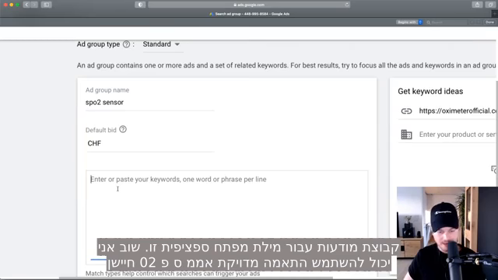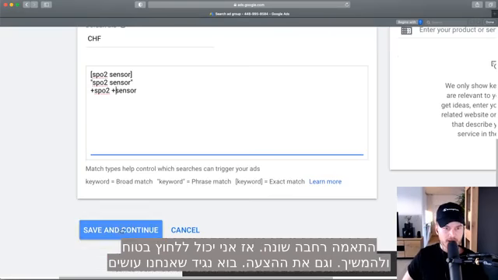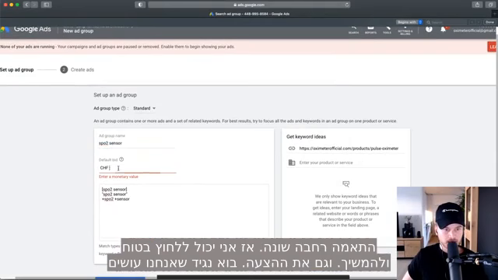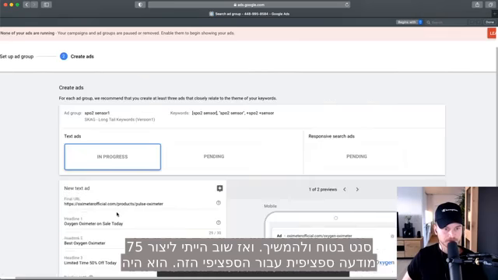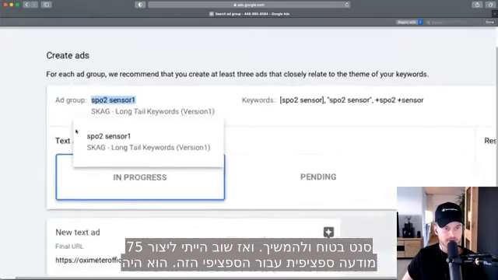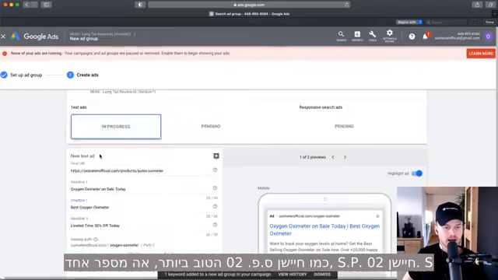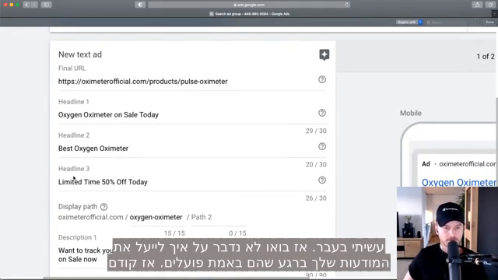Again, I can use the exact match, SpO2 sensor. Then I could use the phrase match, SpO2 sensor, and also the modified broad match. Then I could click save and continue. And also the bid, let's say we do 75 cents. Save and continue. And then again, I would create a specific ad for this specific keyword, like best SpO2 sensor, number one SpO2 sensor, 50% off, SpO2 sensor on sale, just like we did before.